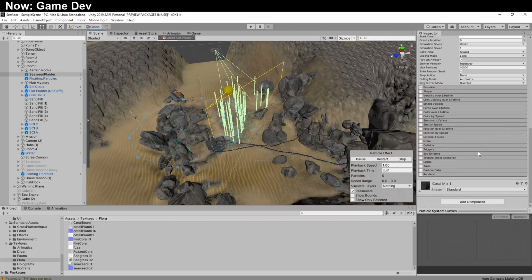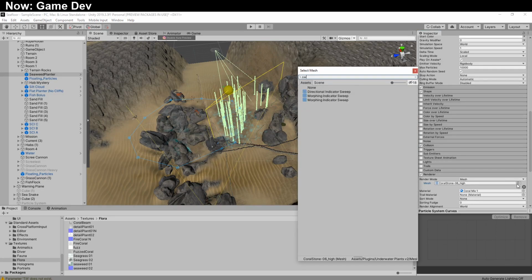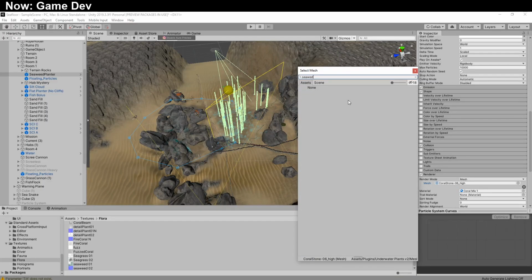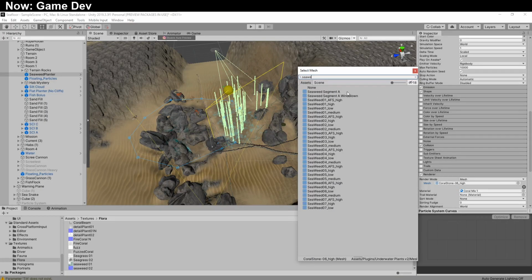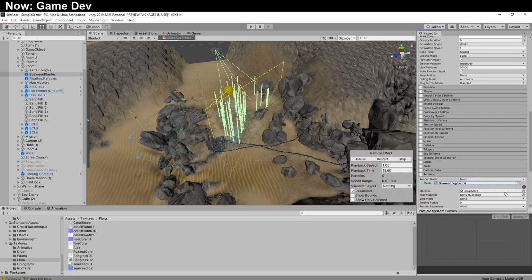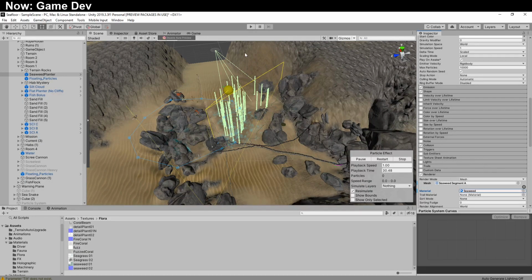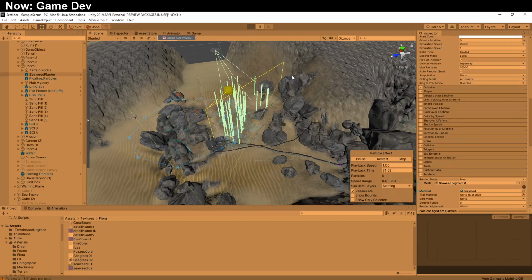So our particle system here, we can switch over the various pieces. Seaweed. There it is. And then we're going to go ahead and drop in a seaweed material. We got too many seaweed materials. All right, so now it should look good in here too.